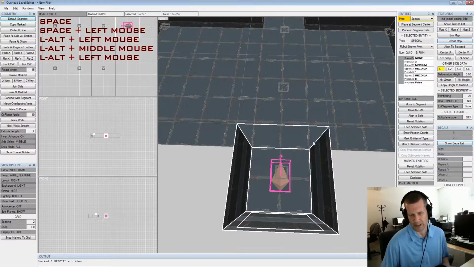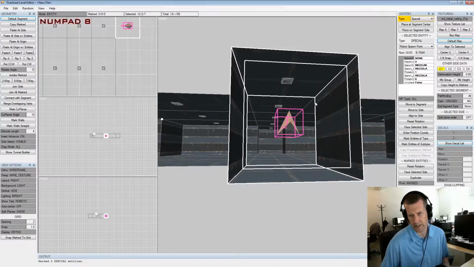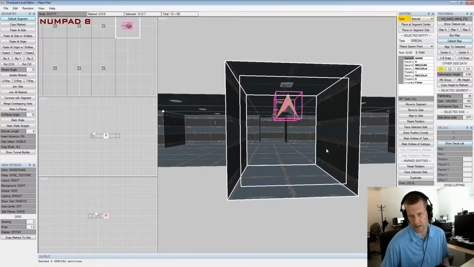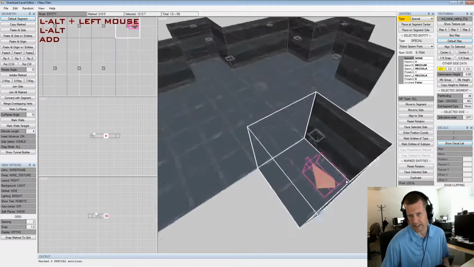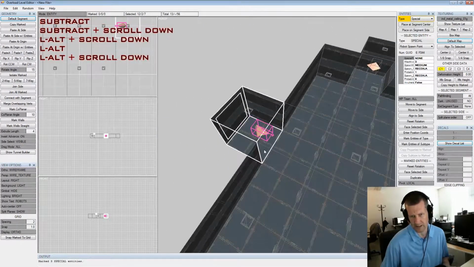All right, moving stuff around, mark it, numpad stuff. You can also use plus and minus to move in and out. When you are in local mode, in and out is along the z-axis, no matter how your camera is facing.